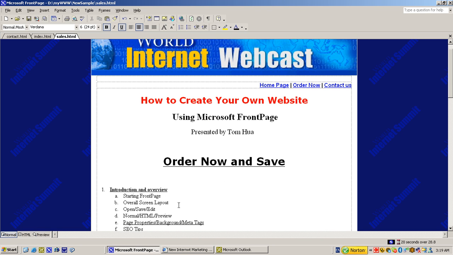Now let's go back to front page, and this is what you do to link your own web pages together, and also link to an outside website, and also have an email link put into your web page.